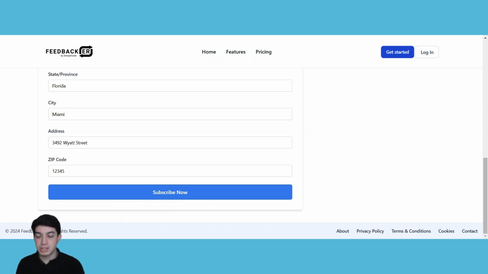Once you finish this process, you will receive an email confirming your subscription to Feedback Reviews. And immediately after that, you will be able to log in into the Feedback Reviews platform.